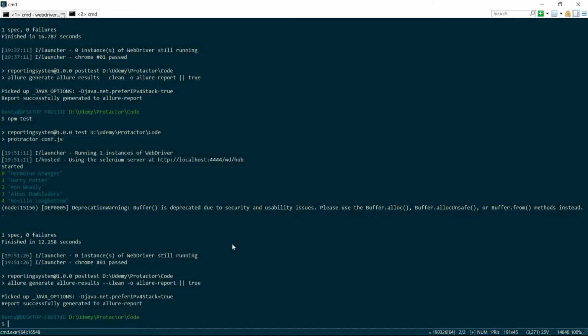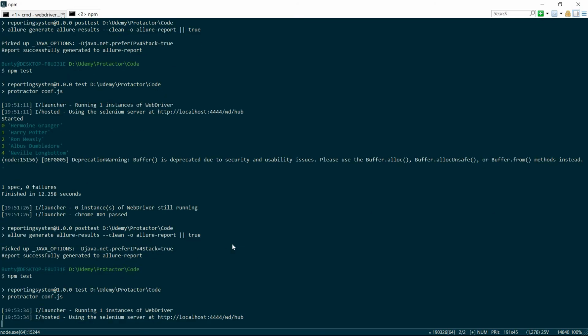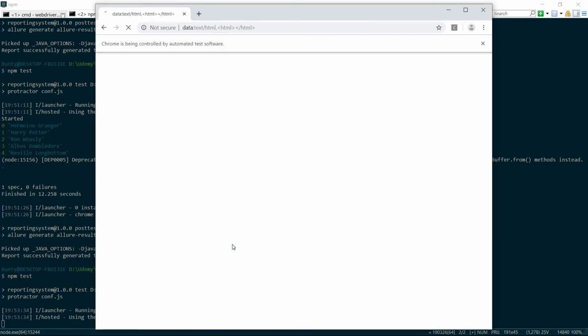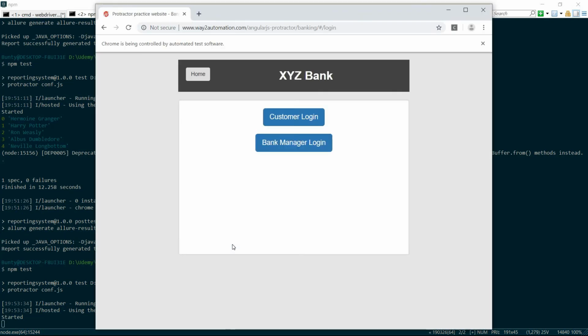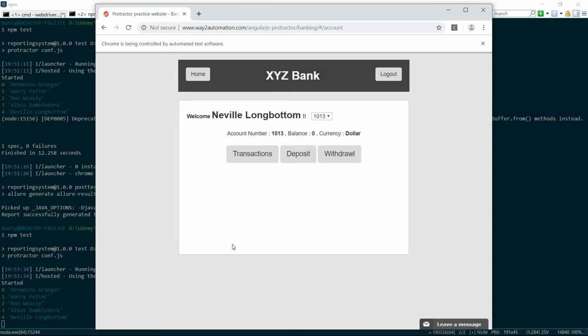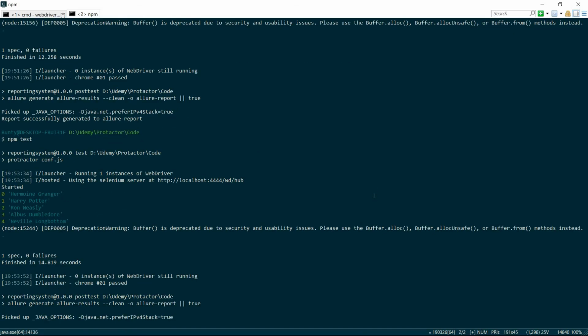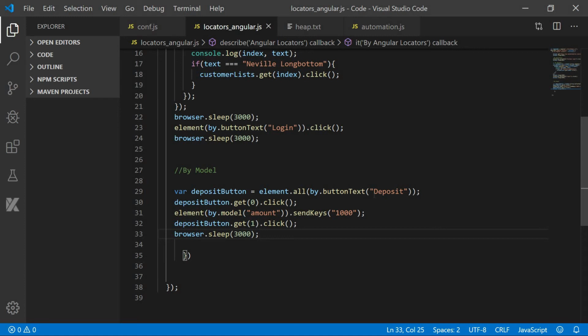So let us run and see whether everything is working fine or not. It has clicked on the customer login. It will choose Neville Longbottom. Again it will click on login. Now it will click on deposit. It clicks and says the deposit is successful. Okay, so this is how the test case is running, and it is working fine.